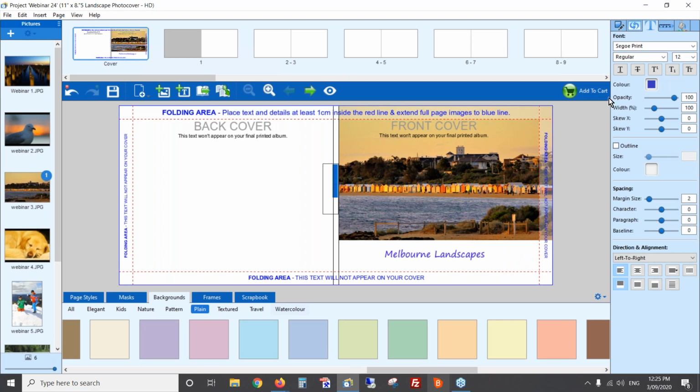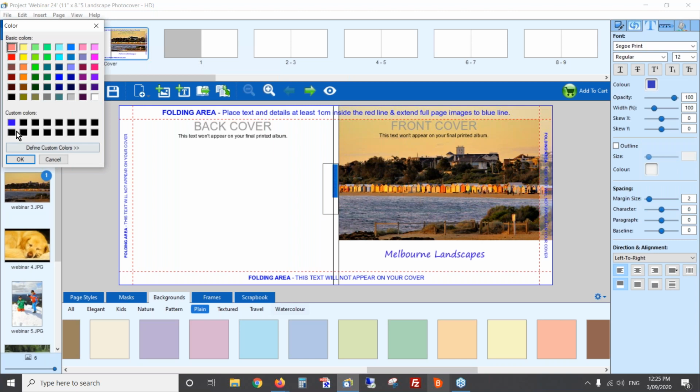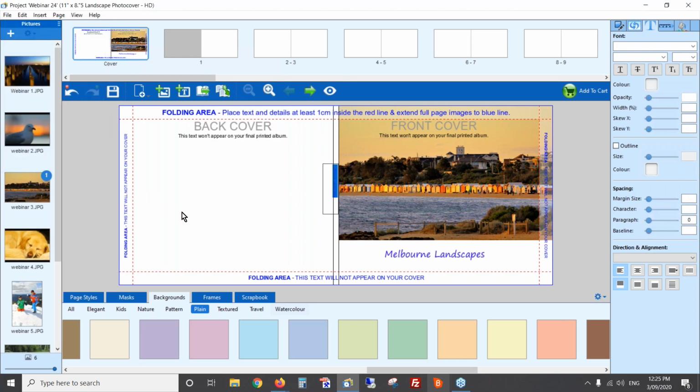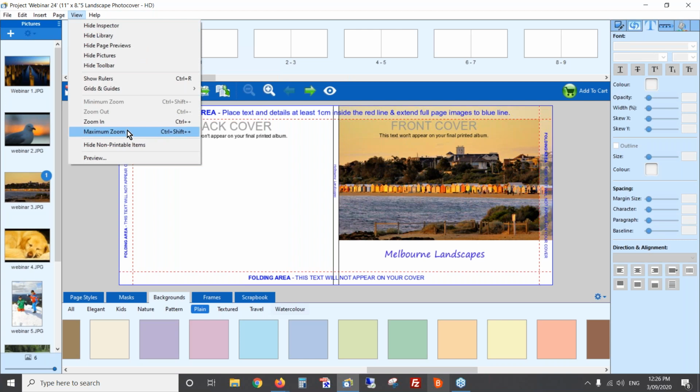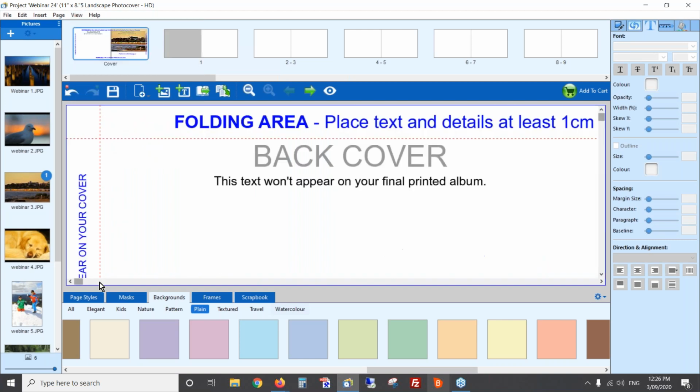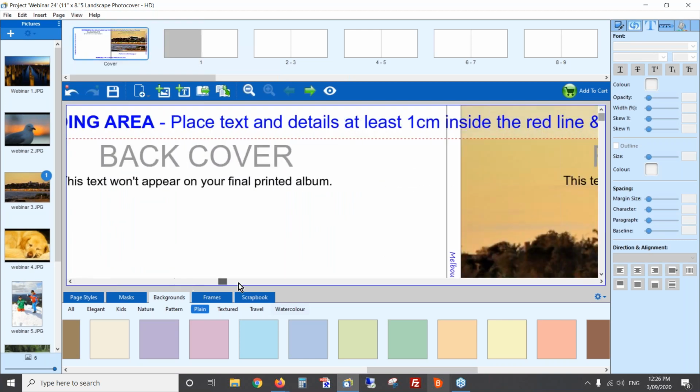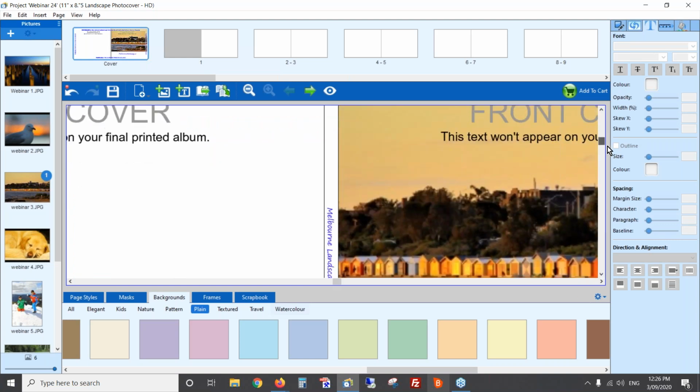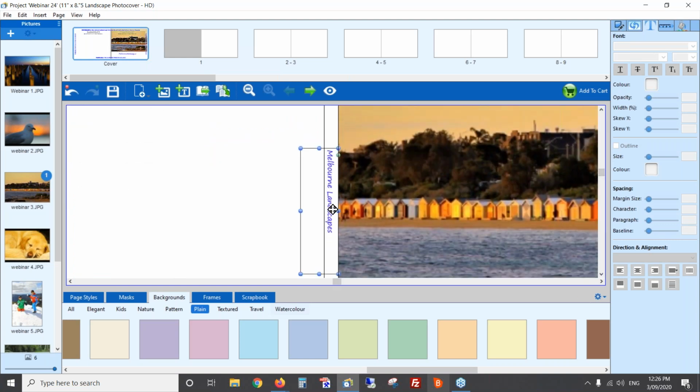And I can also change the color of the font. If I want it to be the same as what I had before, I can click on that, the same font as the rest of the page. Now you can see it's not really aligned on the spine. So to zoom in and make sure it's 100% aligned, click on the View menu, Maximum Zoom, and we'll just scroll across till we get to the spine and scroll down a bit. And it is a little bit to the left, so let's just move it to the right a bit.